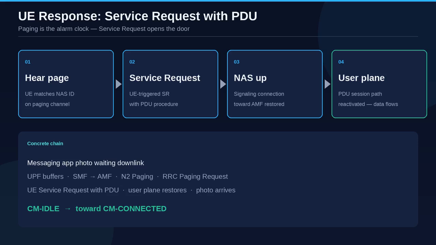Upon reception of a paging request for a PDU session associated with 3GPP access, the UE shall initiate the UE-triggered service request with PDU procedure. That service request reestablishes the NAS signaling connection toward the AMF. It also reactivates the user plane paths for the relevant PDU sessions, so the packet that was waiting in the UPF can finally be delivered. From the network's point of view, the UE transitions from CM idle toward CM connected. From the user's point of view, the call setup or app notification simply appears.